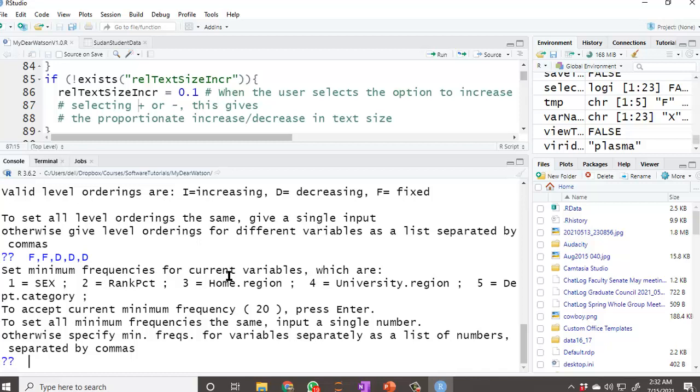Now, set minimum frequencies. In some cases, if a category has too few individuals, one may want to ignore that category. For example, if you have a department category which only has 10 students, you may not want to include that category in your analysis. So you can set a minimum frequency below which the category is removed. So I think in my case, I want to set a minimum frequency of 200 for all 5 categories. So I'll press 200 and press enter.